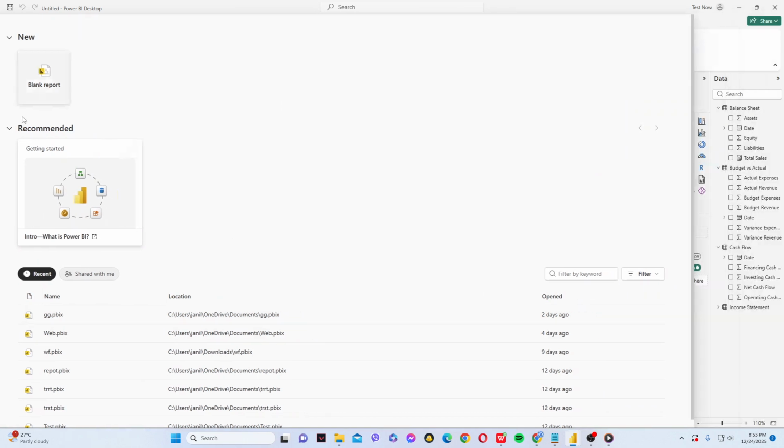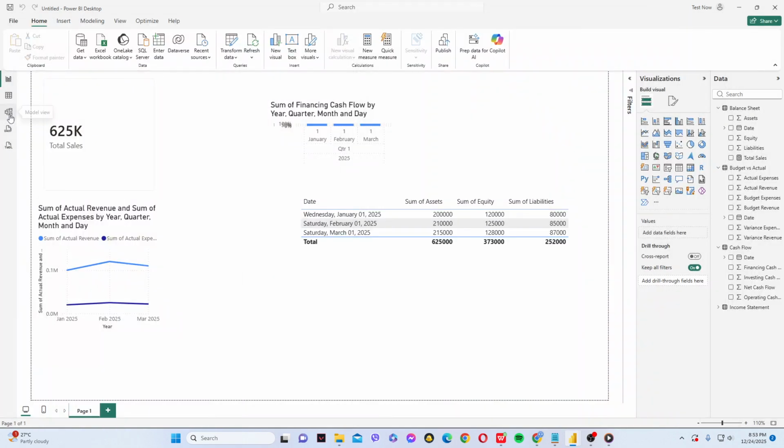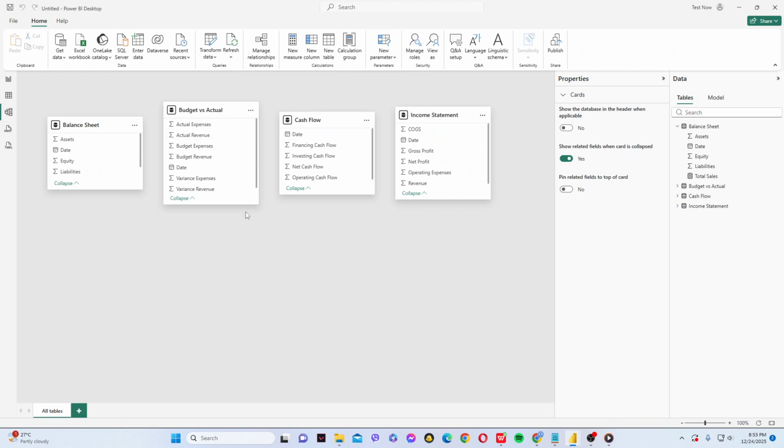We're going to work in Model View, which you can access from the left panel. Model View shows your tables and the fields inside them so you can see how everything ties together.